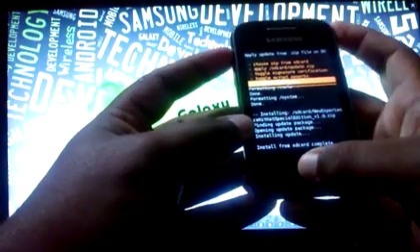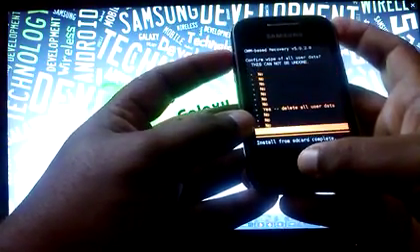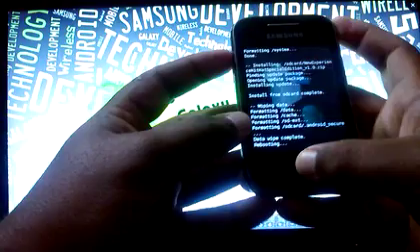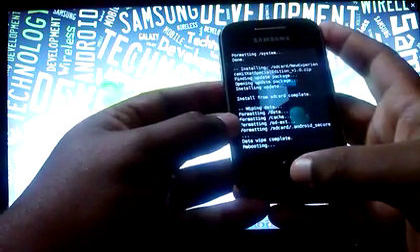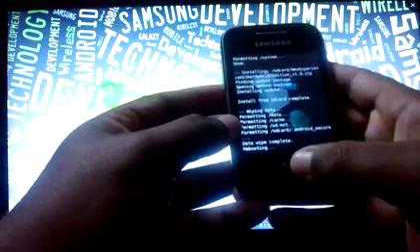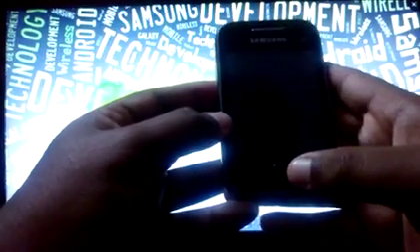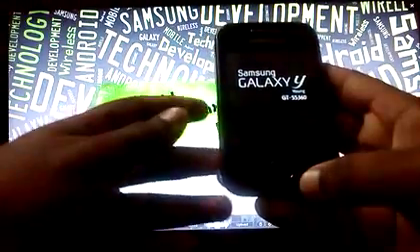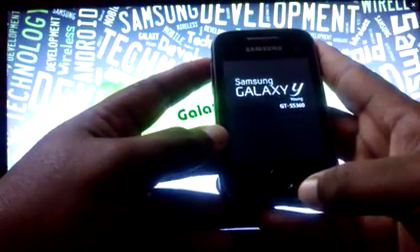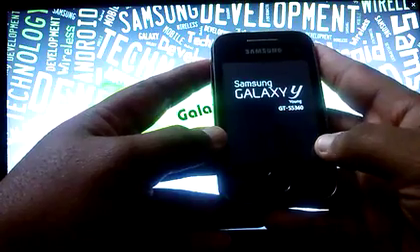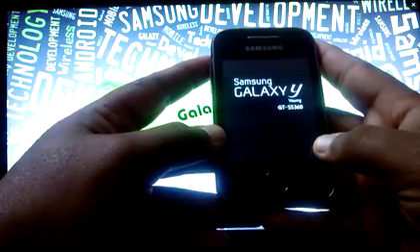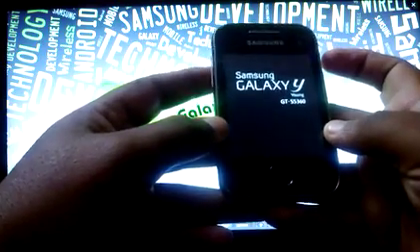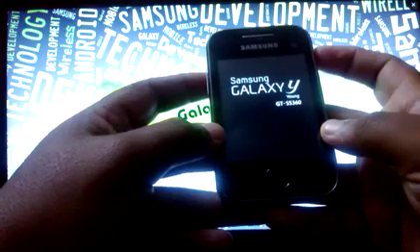Yeah, now go back and select the third option, wipe data factory reset, and select yes. And now select the first option, reboot system. Now you have finished the procedure and now it's going to be booting. Booting takes a little while, so please be patient. If the Samsung Galaxy Y logo hangs for 4 to 5 minutes, just press your power button and reboot it back.